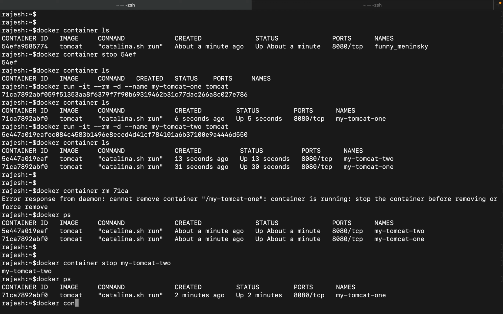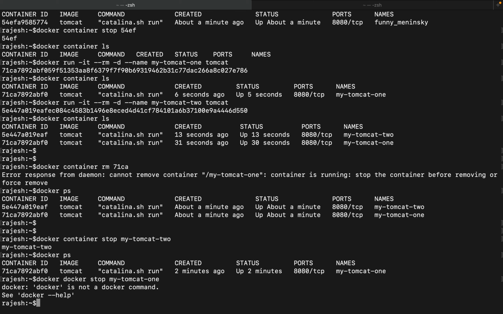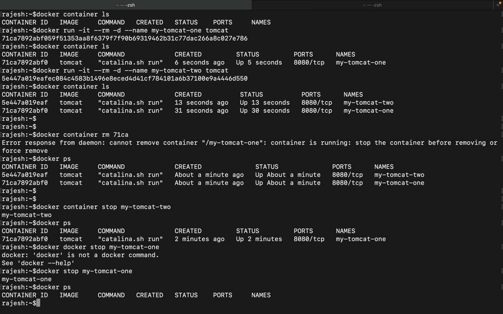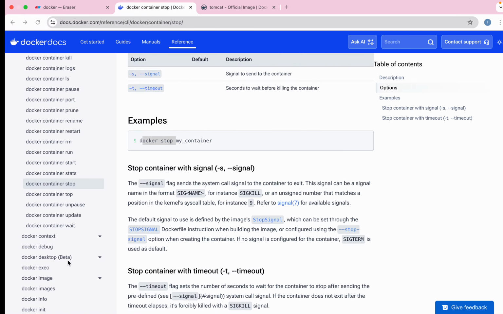Instead of specifying the container here, we can directly use docker stop my tomcat 1, or otherwise we can directly use the container id. Both are fine. Yes, since we mentioned two dockers, it is showing an error. Yeah, now if we see docker ps, we don't have any running instances of a particular docker image.